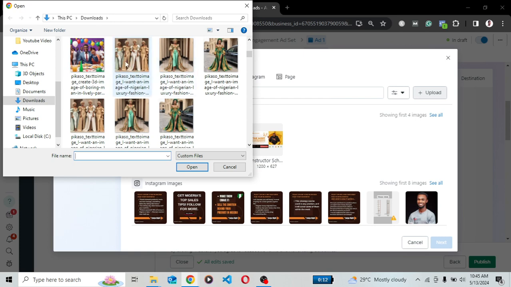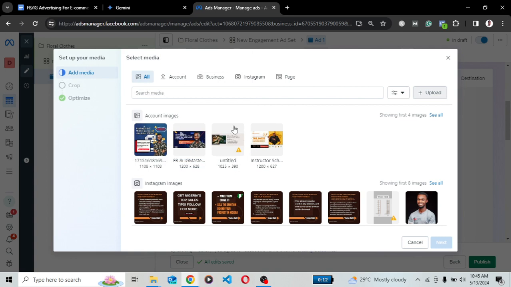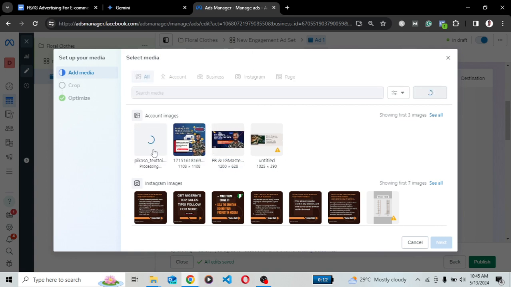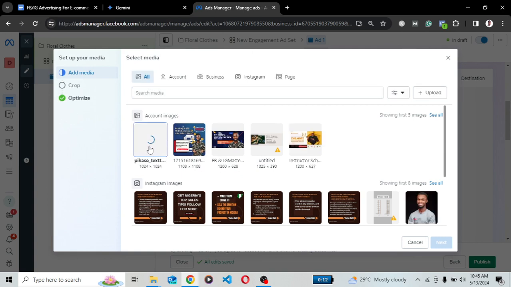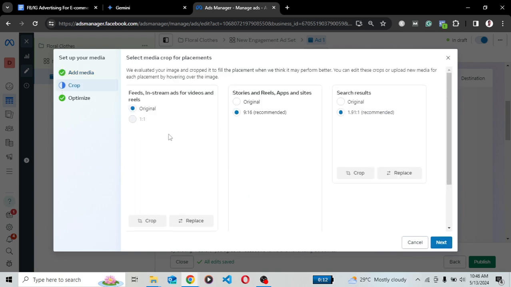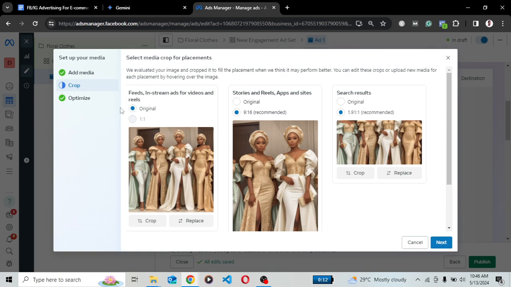I'll select one of these. I want to show you something with this particular one, because when you optimize it, there is something you have to avoid. That's why I selected this particular one that has 4 people. Now let's head over to next. Good, you can see original. Yeah, original works perfectly here.